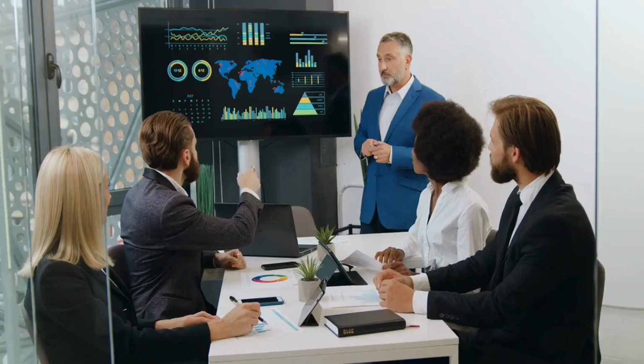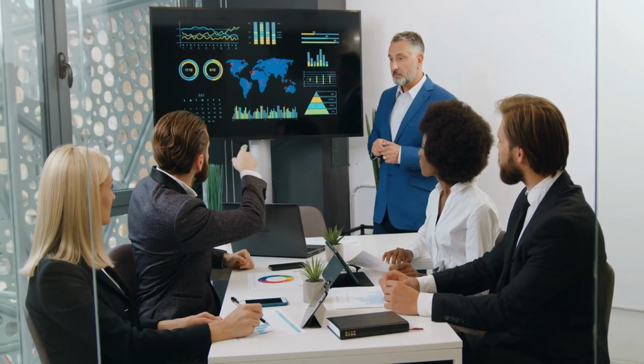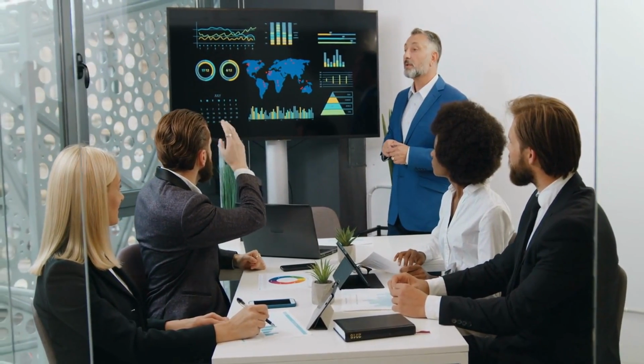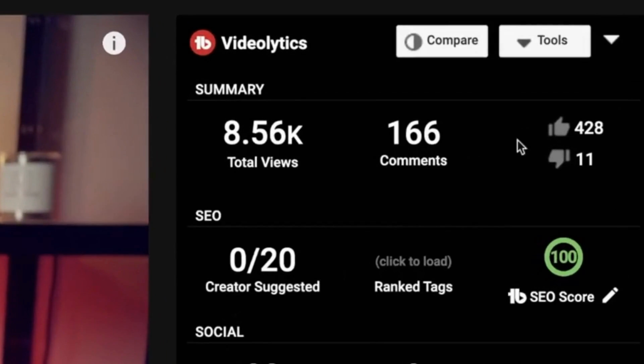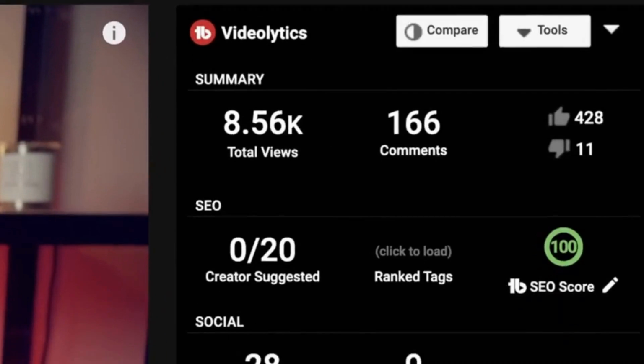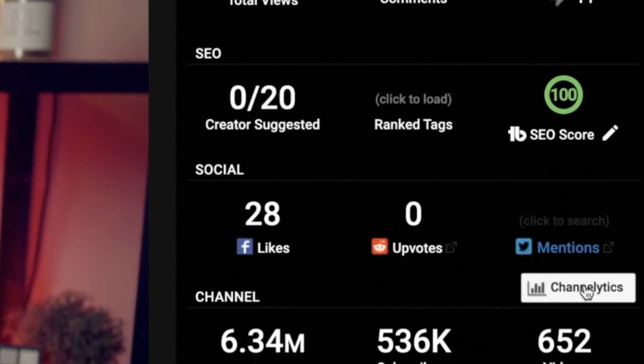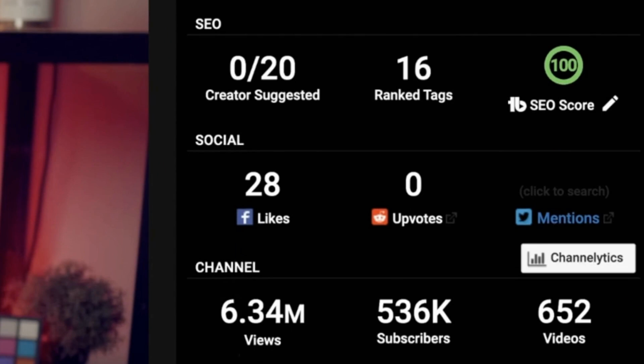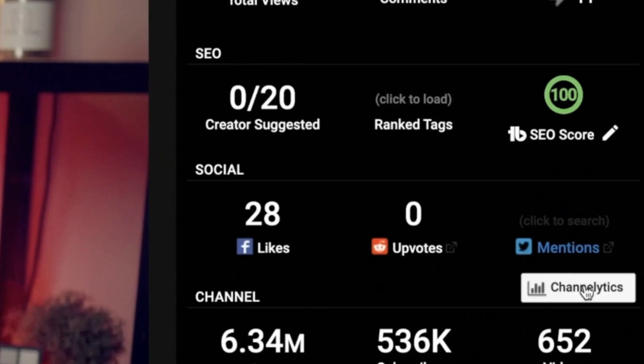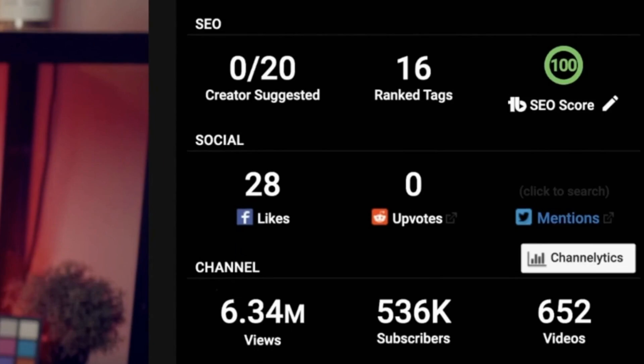Competitor analysis. Competitor analysis is a valuable tool for any YouTube creator who wants to understand their competition and identify ways to improve their own channel's performance. TubeBuddy offers a tool that allows you to compare your channel's performance to your competitors. You can see how your channel stacks up in terms of views, subscribers, engagement, and more, and use that data to inform your content strategy.